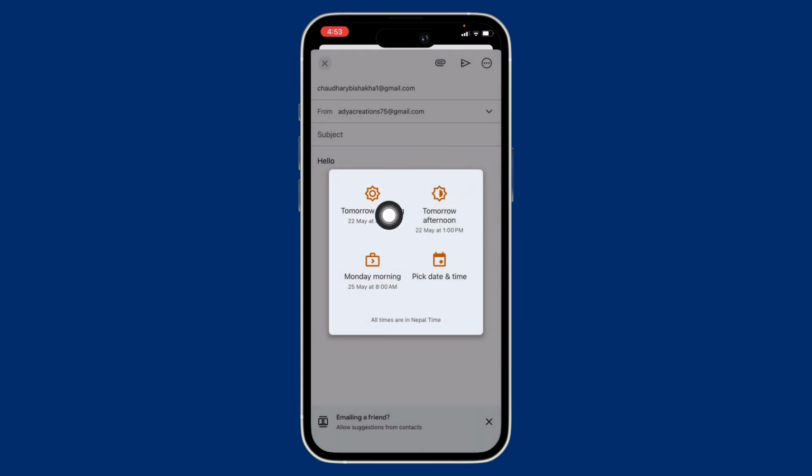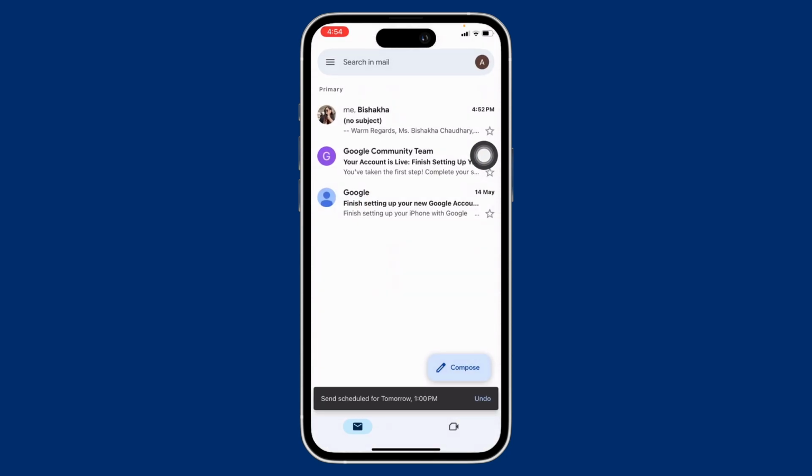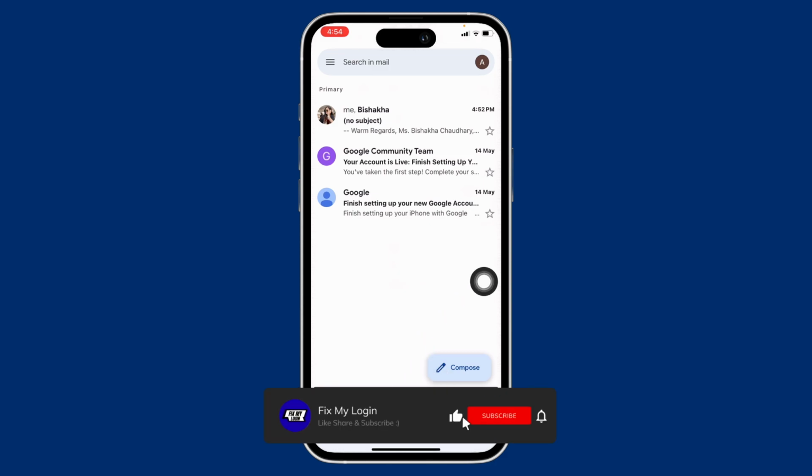If not, you can simply tap on the tomorrow morning or tomorrow afternoon or Monday morning option you see there. And with this, the email will be sent in that particular timing. So this was about how you can schedule email in Gmail.